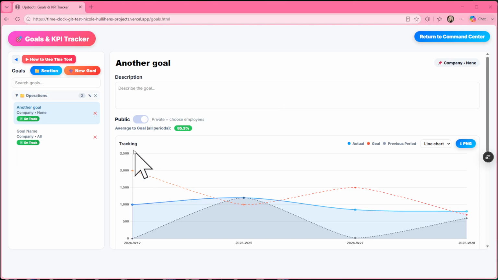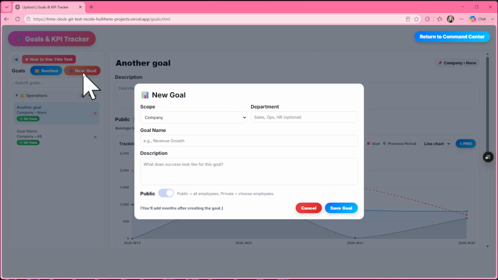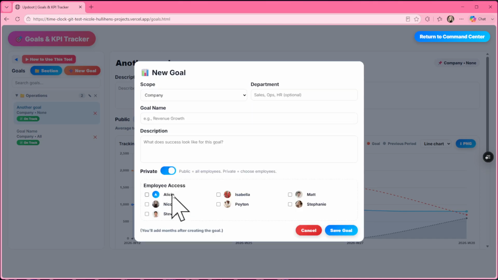So normally you would go to new goal and you'd fill out your information, make sure you choose public or private. If it's public, every single user in the company can see it. If it's private, it will just be you and whoever you check the boxes. This is real-time edits, just like Google Sheets, where if you are sharing it with other people and they make edits, you will see it happen in real time.